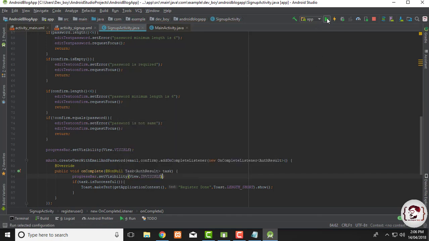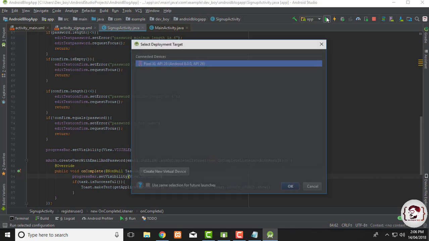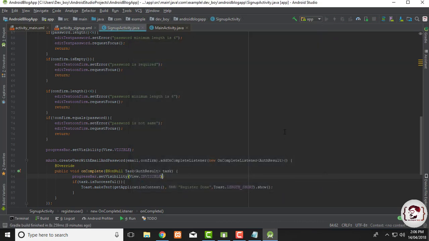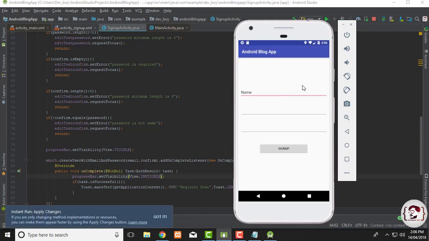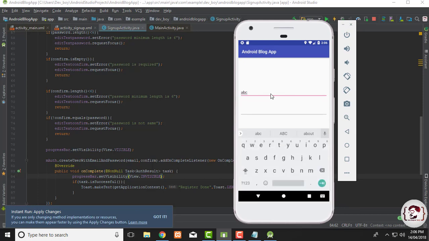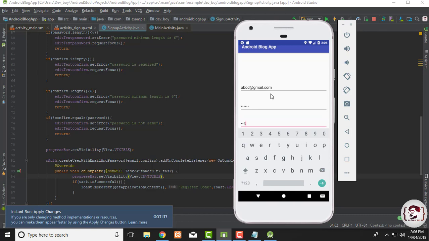Okay, now we can run our app again, and it will build the Gradle file, and now you can see that. Okay, so just write abcd@gmail.com, write 123 123 123 123 4 5 6 and 8.